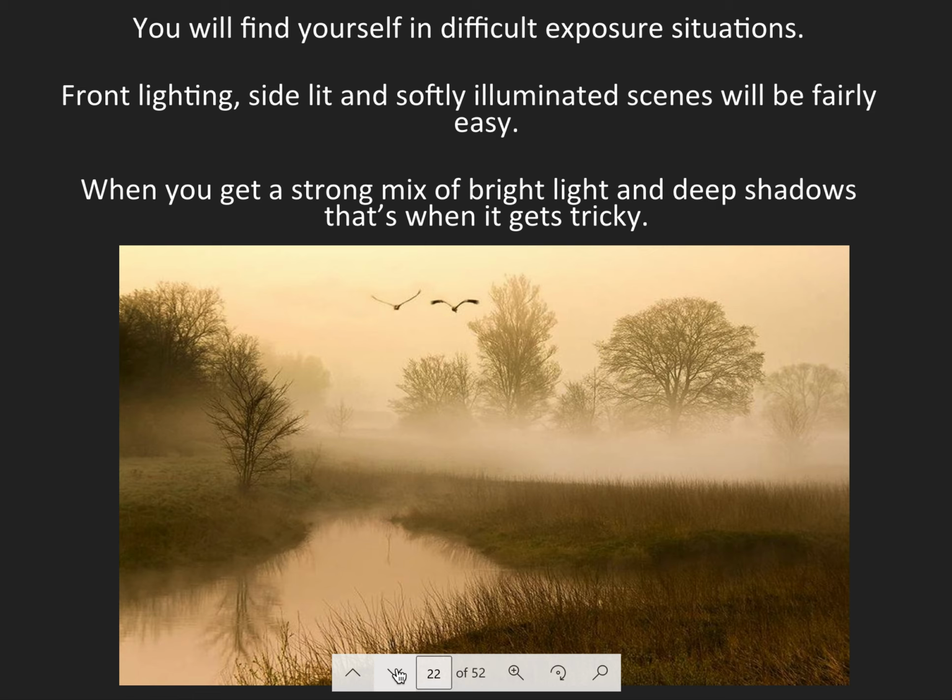Sometimes you're going to find yourself with situations that are difficult. Here, well, not this shot. This shot's difficult. But front lighting, side lit, and softly illuminated scenes are easy to expose. You just let the camera read them. But when you start getting a strong mix of bright light and deep shadows, it starts getting harder to decide what's the right exposure.